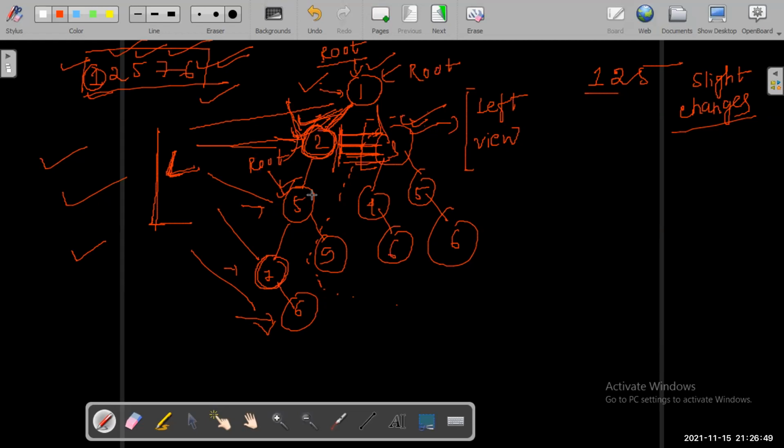Go for left child. Shall I go for left or right? Because if the left is existing, it will be shadowing the entire right child part. So definitely I cannot see whatever is beyond 7. My eyes are blocked by the wall of node 7. So let me go here at the 7.